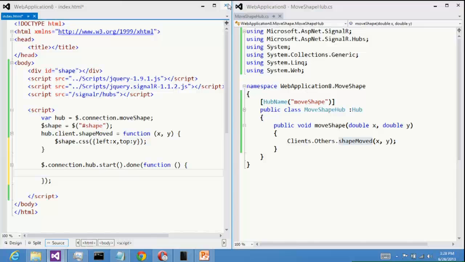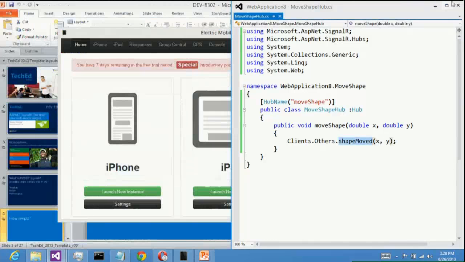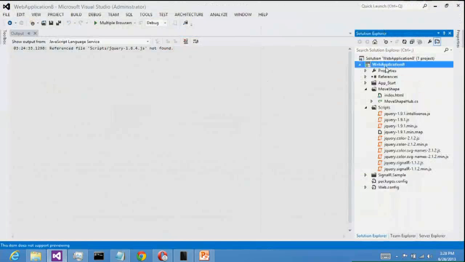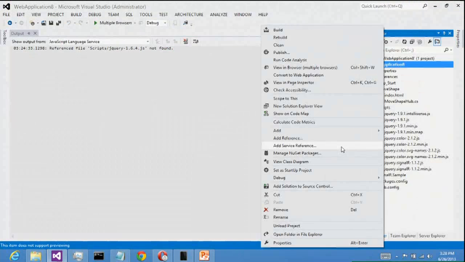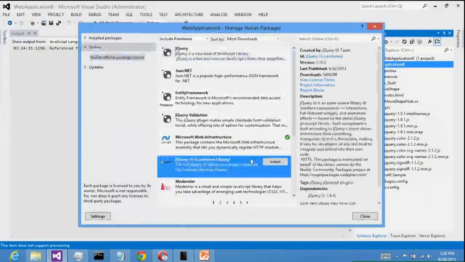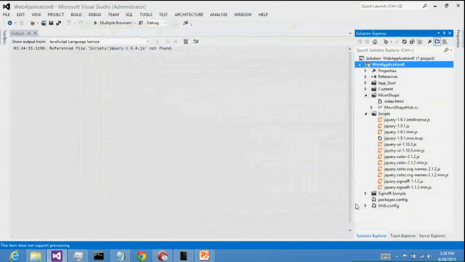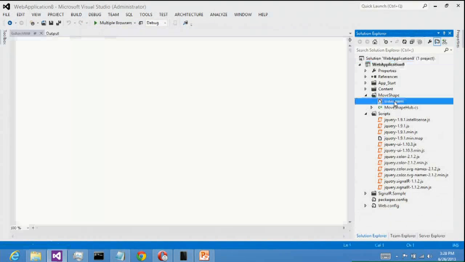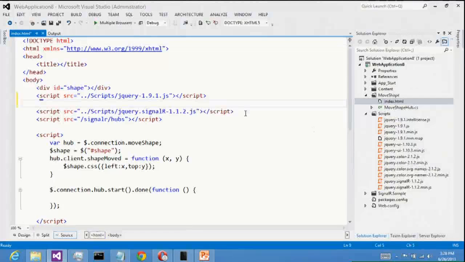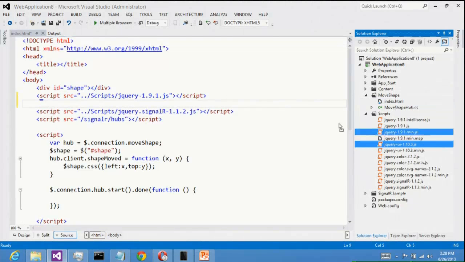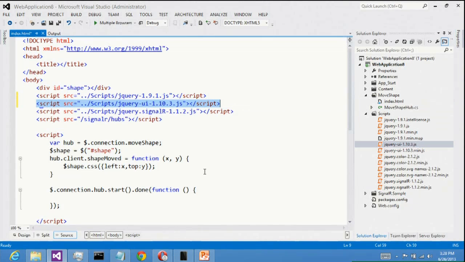So I'm going to make one more change. Save it. I am going to download jQuery UI since I'm going to be dragging this object. So I'm going to quickly go to NuGet and get jQuery UI. Nowadays, it's become so easy to sort of bring libraries into your project. It's pretty amazing. So add this reference of jQuery UI. Okay.